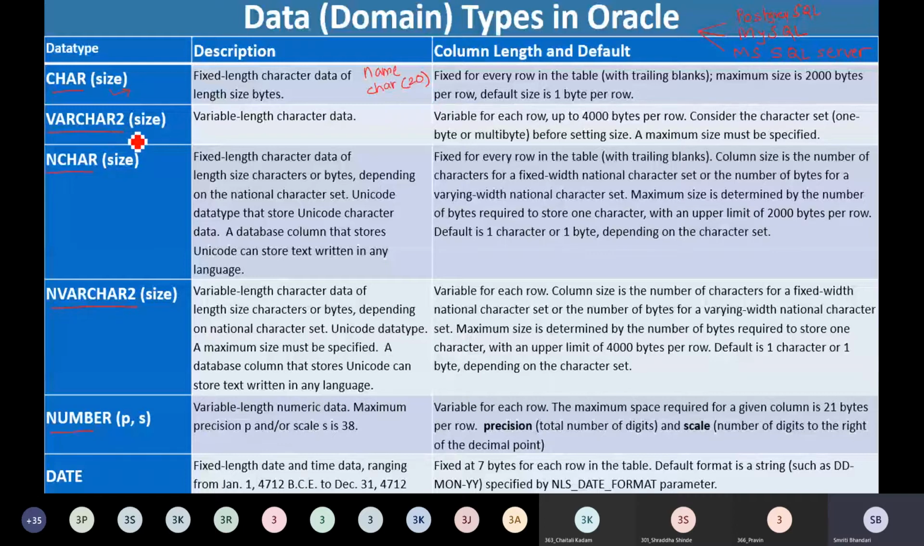Varchar2 also allows us to store character type data, but this is variable length. So char is fixed length, whereas varchar2 is the data type which allows us to store data with variable length. So what do we mean by that? If I'm storing once again name, but now I'm using the data type varchar2 20. So what is the difference between char and varchar? As I stated, char is fixed length, whereas varchar2 is variable length.